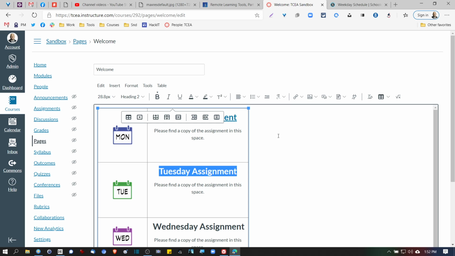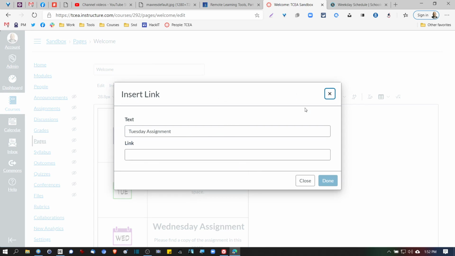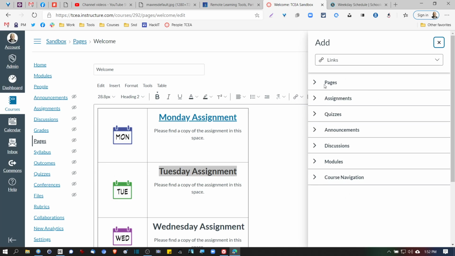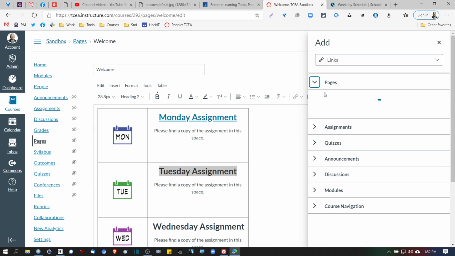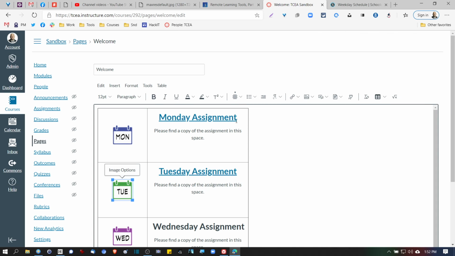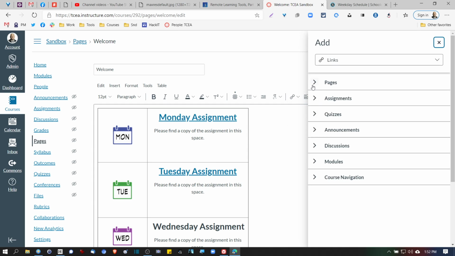And I just repeat that process. Oops, not external link. I want a course link. And I just go to my pages, find Tuesday, and just do this again and again.